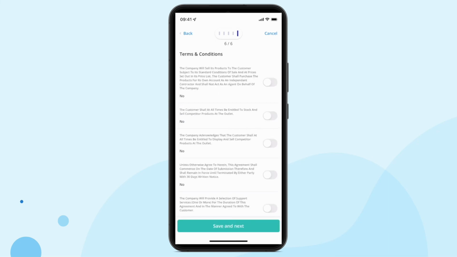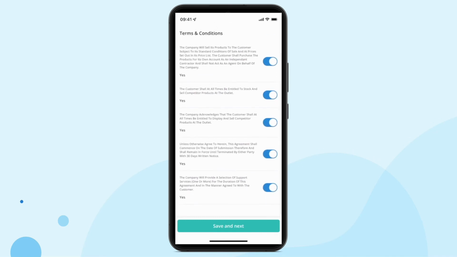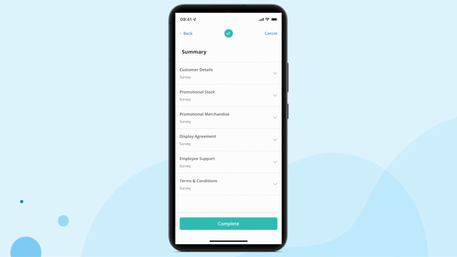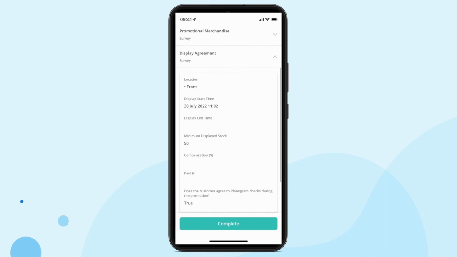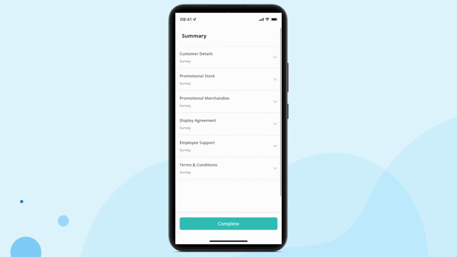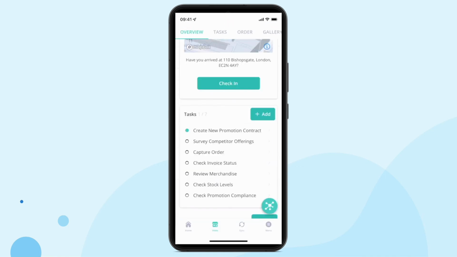And then finally, we've got some additional terms and conditions where the customer simply has to select yes to all of them before they can proceed with the final stage of creating this contract. So then right at the end, we get the summary, and we can go in and start reviewing all of the information that was entered as part of this guide. And then when I'm happy with that, I can click complete.